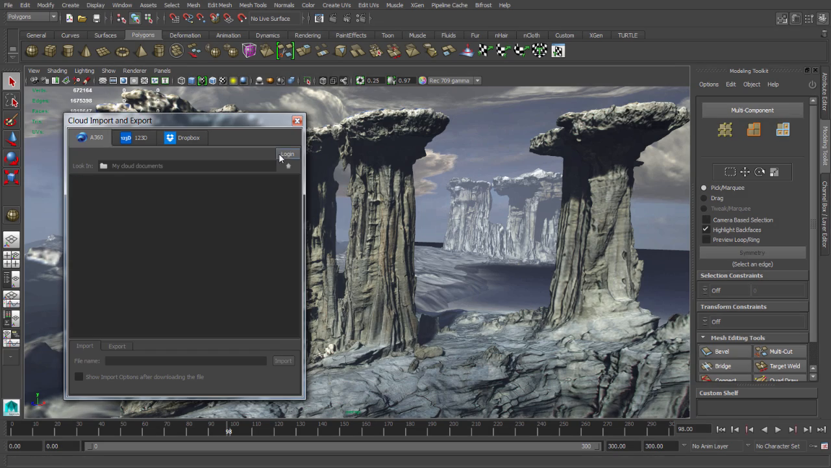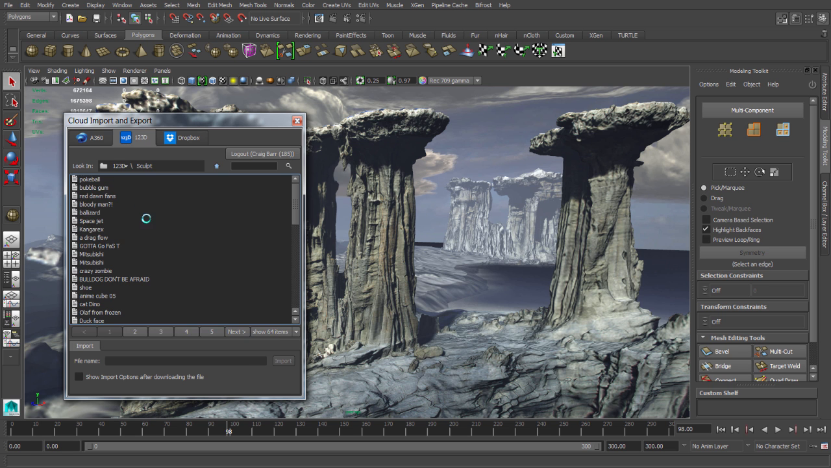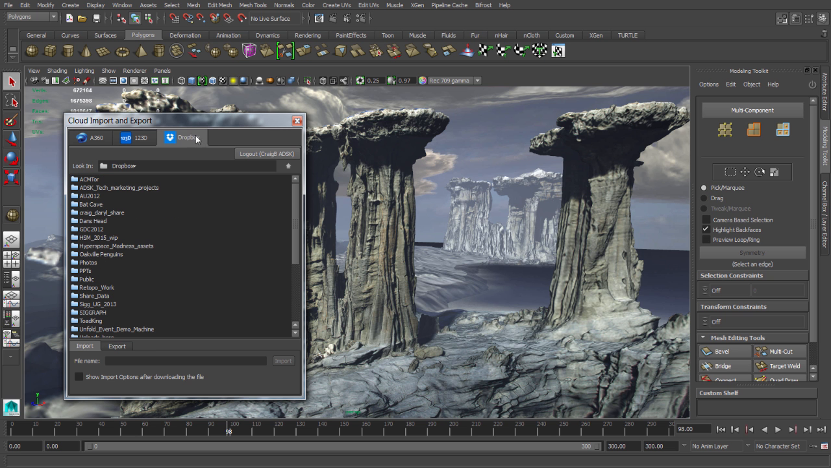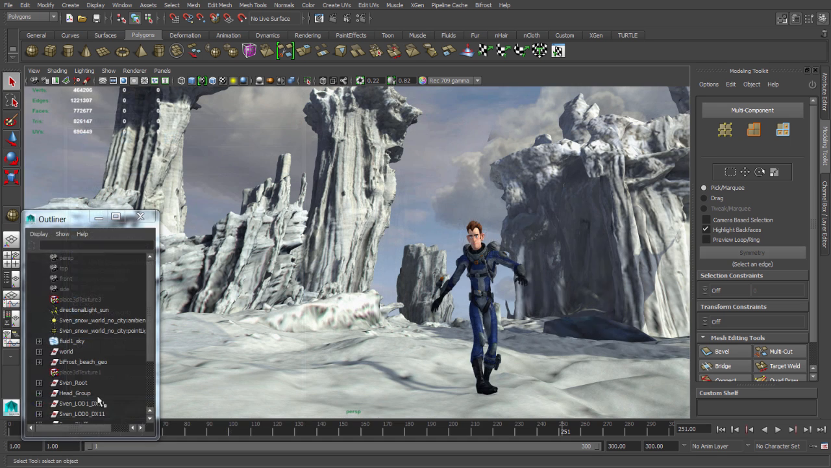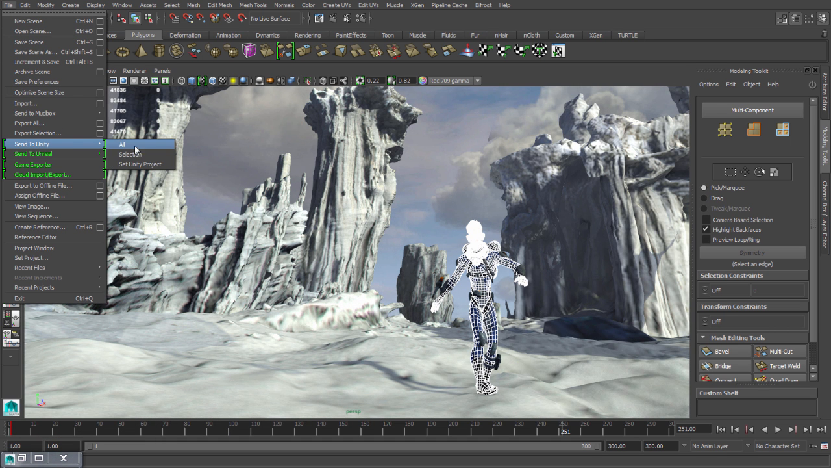Options for exchanging data in and out of Maya have greatly increased with integrating cloud accessibility to provide rapid access to files stored on web storage solutions such as Autodesk 360, 123D, and Dropbox. Furthermore, with Unity or Unreal on the same system with Maya, you can now export an unlimited number of polygons directly to your project using the File, Send To commands.